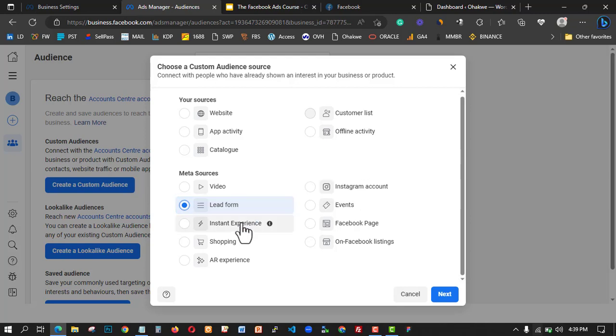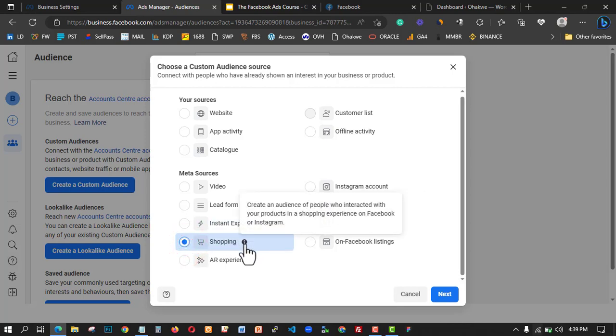We have instant experience. I have not quite used this particular one, but I always select it when running ad campaigns, in my delivery or placement. So we have shopping. This way you create an audience of people who interacted with your product in a shopping experience on Facebook or Instagram. For example, you're selling a product and your page has a catalog. This is where you create an audience of people who have interacted with your catalog, your page, on Facebook or Instagram. So it's very interesting that you can target people who have interacted with your ad campaigns or even reacted to your page some time ago, so that they can buy what you're selling.